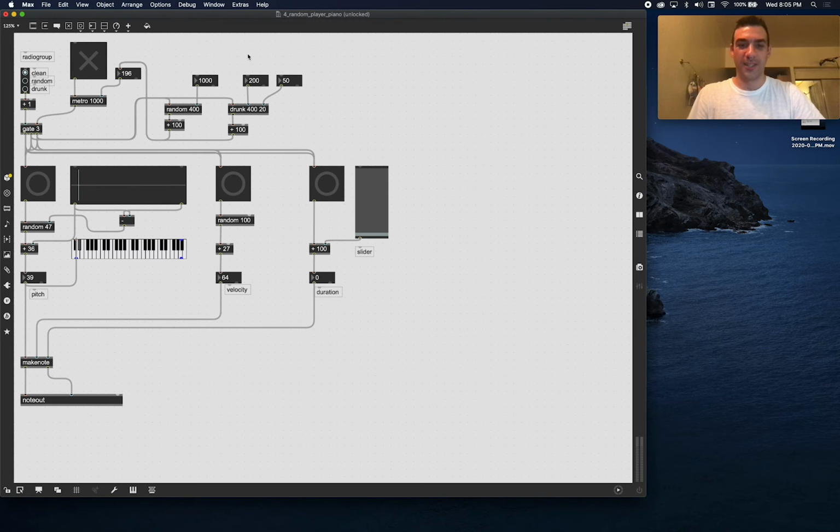Also, don't be afraid to label things. I'm really meticulous when I get into this stuff about labeling, like random, metro, range. It's good to know what controls it. You can kind of lose track of stuff.